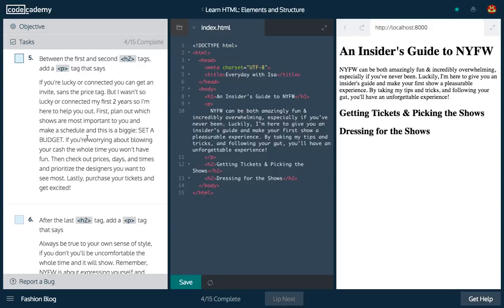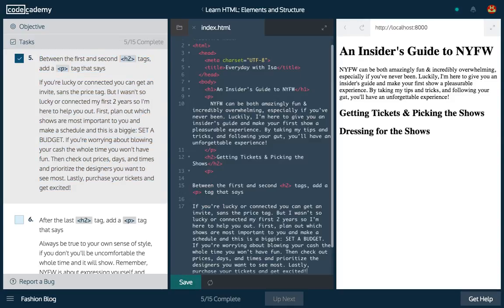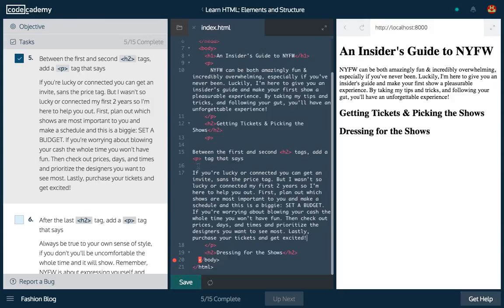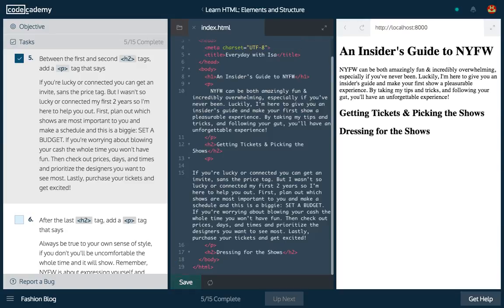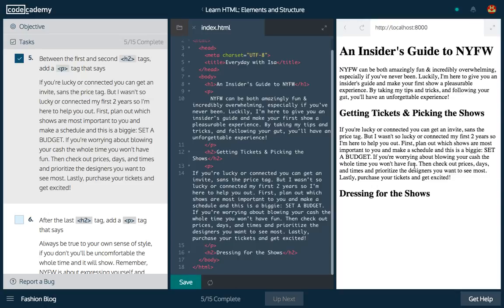So between the first and second H2 tags, add a P tag. We want to, in between there, add a P tag. Let's do this. Copy this paragraph. Add it inside of here. Whoa, what'd I do? Oh yeah, that's right. Between the first, oh, I copied too much. So like that, we got our P tag there. So let's save this, see what it looks like.